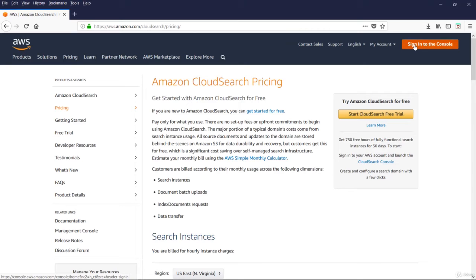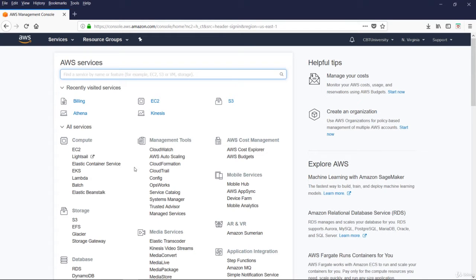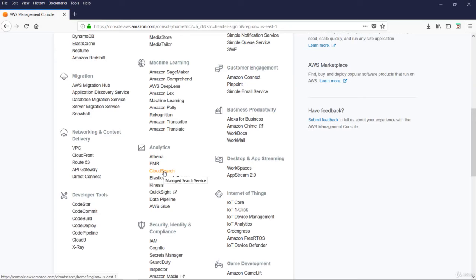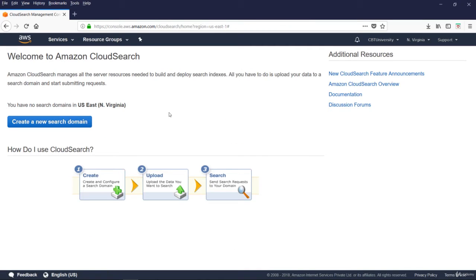Sign into the console. This is the AWS Management Console. CloudSearch is under Analytics. This is the Amazon CloudSearch console. Amazon CloudSearch manages all the server resources needed to build and deploy search indexes. Using CloudSearch is as simple as 1, 2, 3: create and configure a search domain, upload the data you want to search, and send search requests to your domain.